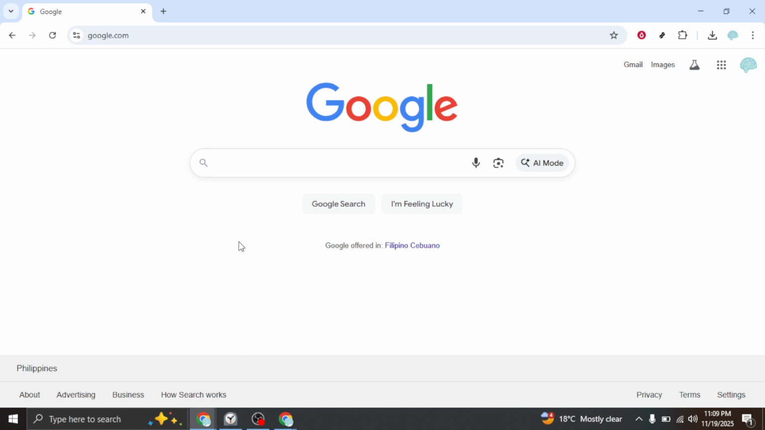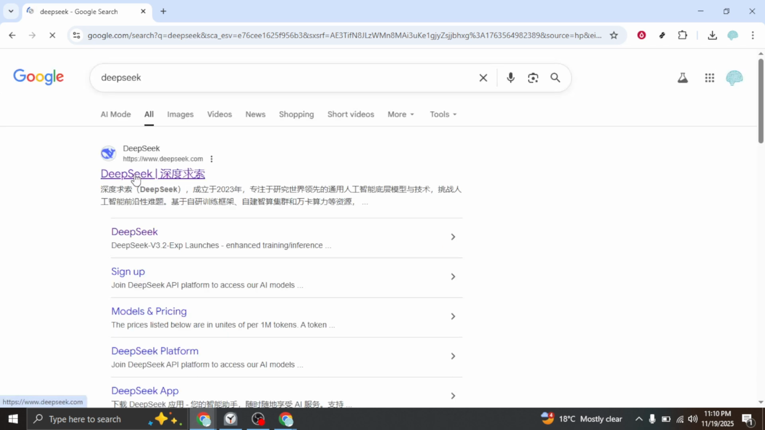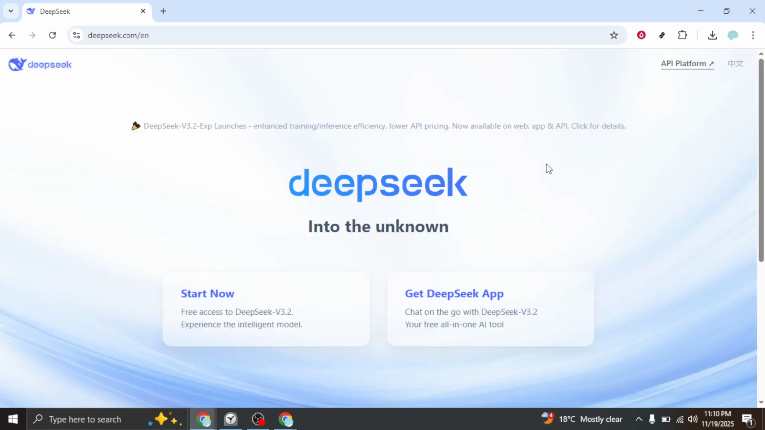Let's start by heading to a browser and opening Google. In the search box, type DeepSeek, then select the official DeepSeek website from the results to make sure you're in the right place. Once you're on the site, switch the language to English if it isn't already. This helps you see the correct buttons and labels. Now, click Start Now to launch the service and try your request as usual.